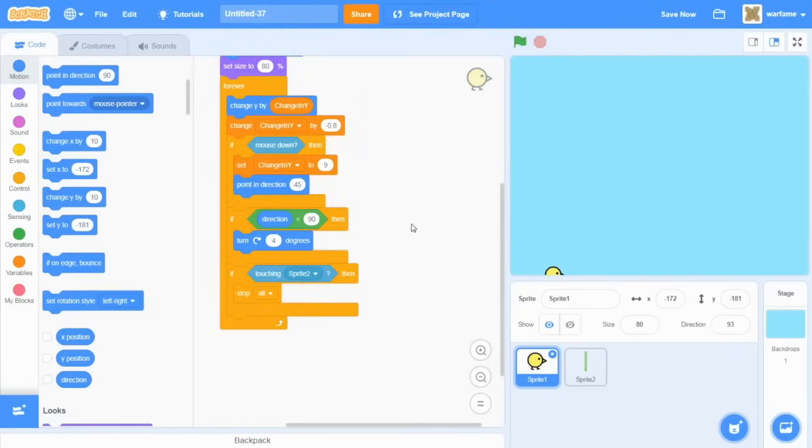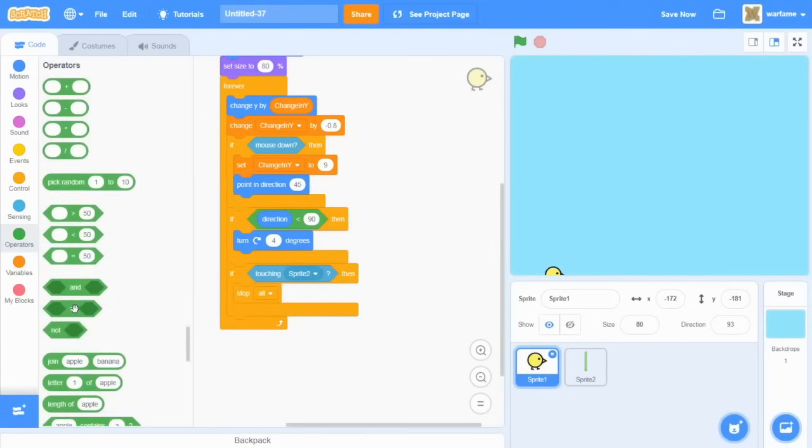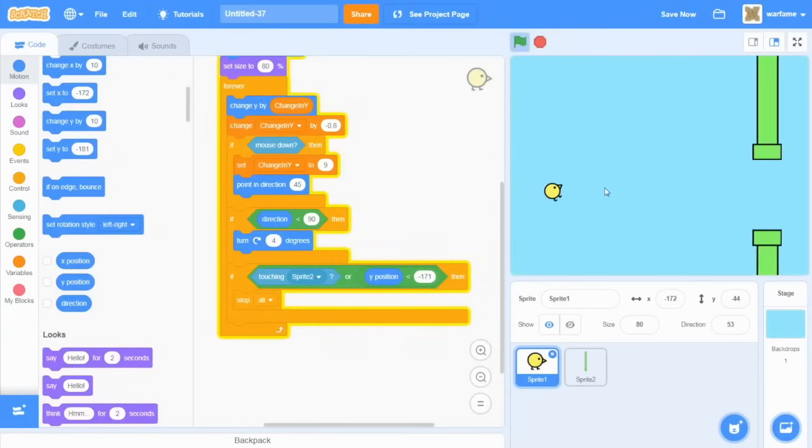To do that, it's actually really simple. Let's go to operators and grab an OR statement, and put it over here. So if the bird is touching sprite 2, which are the pipes, or if the bird's Y position is less than a certain value, let's see, if it's less than -171, then we want to stop the game. So let's try it out. If the bird goes to the bottom here, then the game stops.